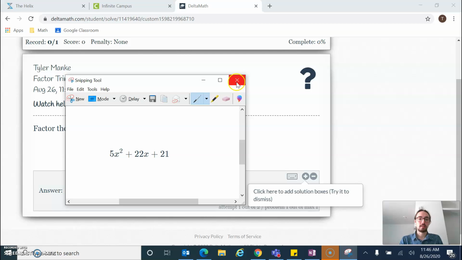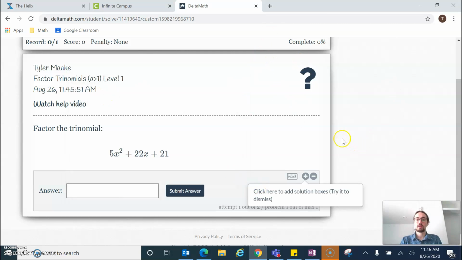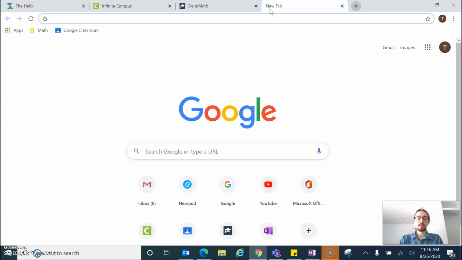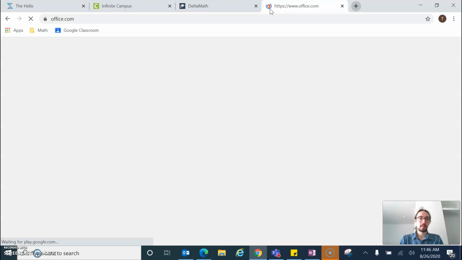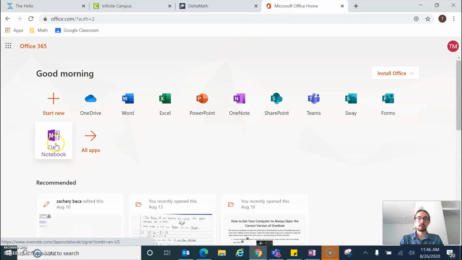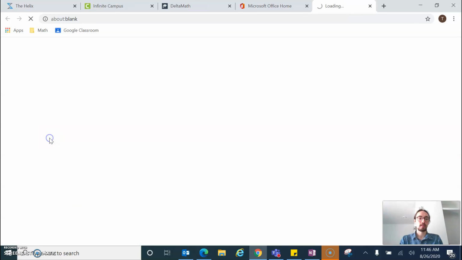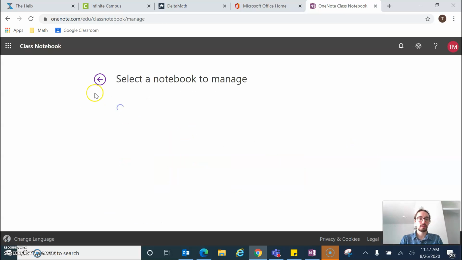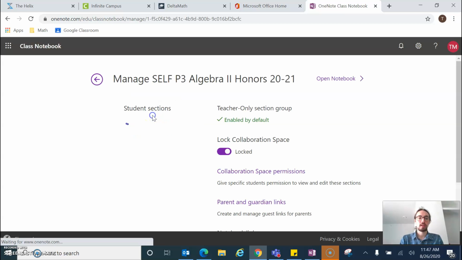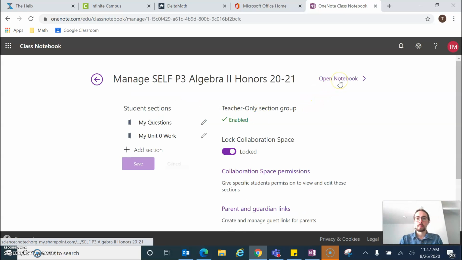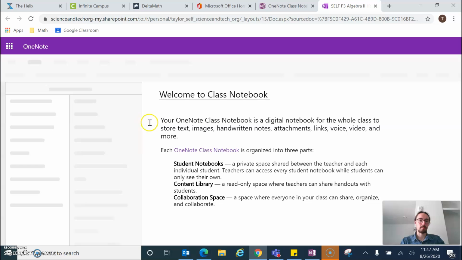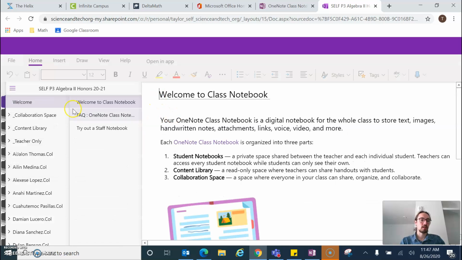Alright, so I have question saved to my desktop, and now I'm going to go to OneNote, which I would recommend having bookmarked. If not, though, you go to office.com, click Class Notebook. You don't click OneNote, you click Class Notebook, and hopefully you have this bookmark, but manage your notebooks. Mine might look a little different because it's the teacher end, but let's pretend it's our Period 3 Algebra 2 class. Open the notebook, and you're going to go to your own name. So you have your own personalized page in the notebook.